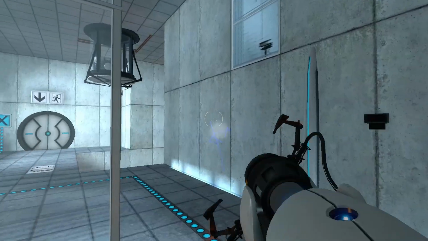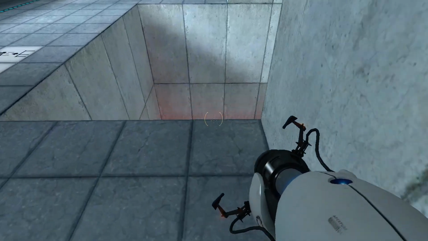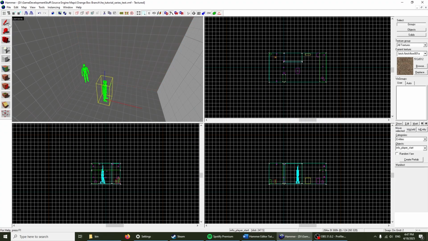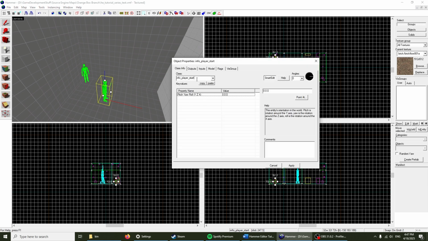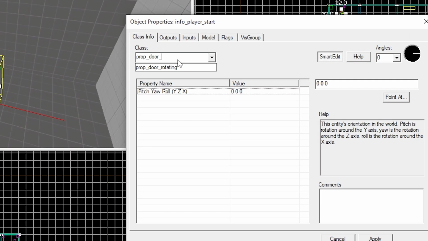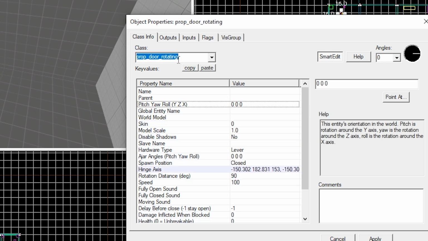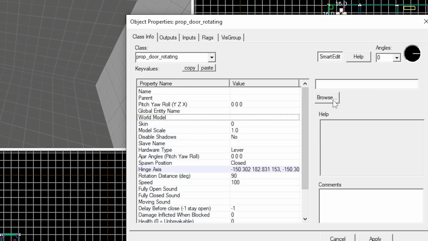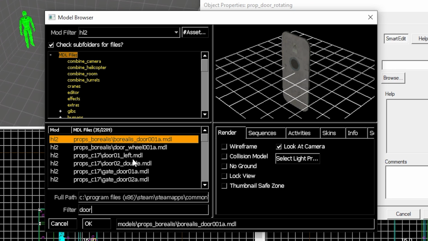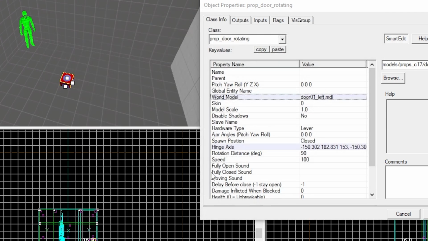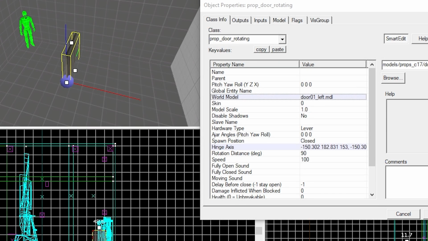Okay, now let's do doors because that seems easier to start with. First, you want to place an entity. Once you have that done, you should change the entity class to prop_door_rotating. Once done, attach and find a model for this door. In this case, we're going to use something from Half-Life 2, since that's the game we're using for this tutorial. Find the model, click apply, and test it in your game.